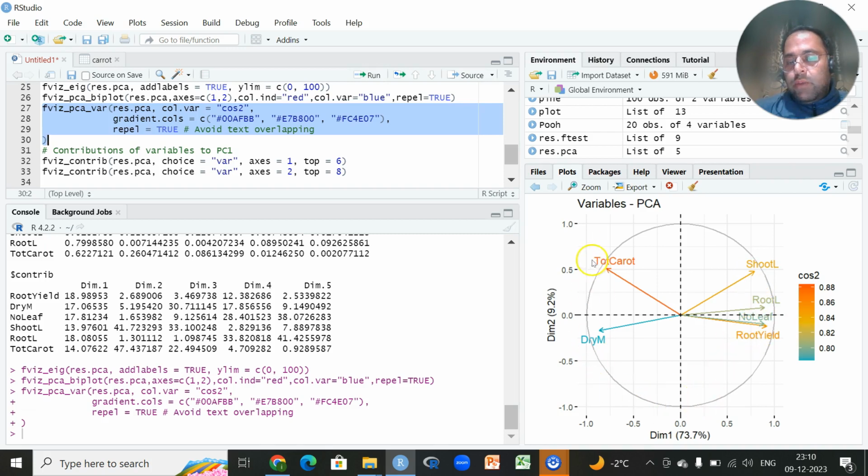Similarly with respect to component second, we can see, and this color represents the quality of representation of each, and here the quality of representation of total carotene is more. But if we want to see the contribution, it is more regarding these variables. And the good thing is that this range is from -1 to +1. That is why it is known as a correlation circle, since the range of the correlation coefficient is from -1 to +1.